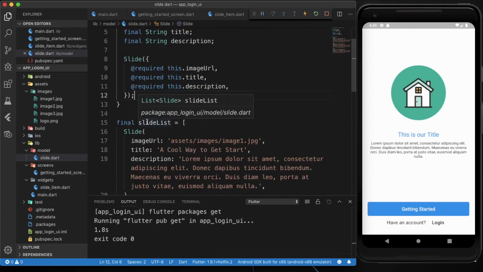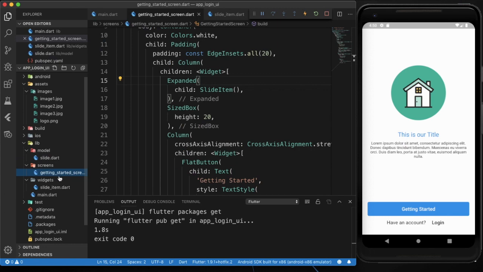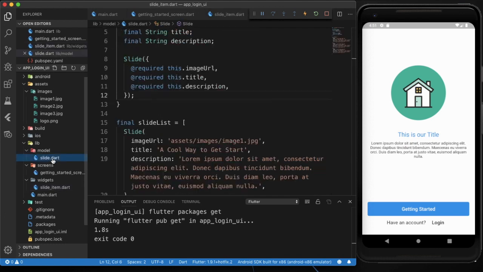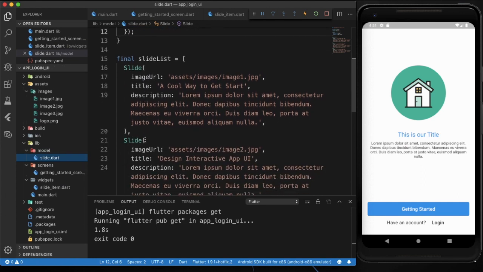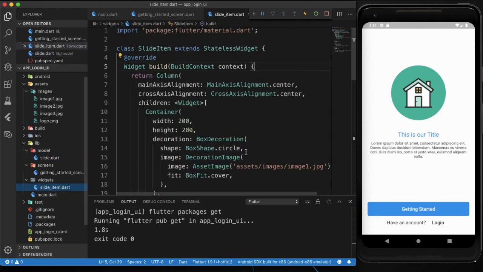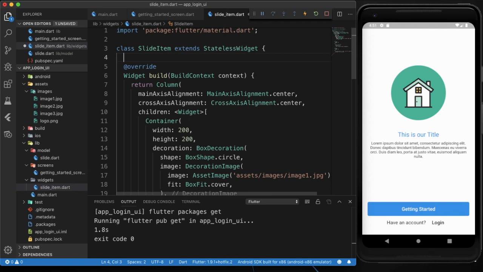Now we need to import the slide list in our getting started page and slide items as well. So we need to create dynamic slides, right? To make this dynamic I need to provide the index information over here, and from that index we will fetch the details from here. Okay, so if it is 0, then it will fetch the first item, then the second, then the third, in this manner. So we will require the index information.